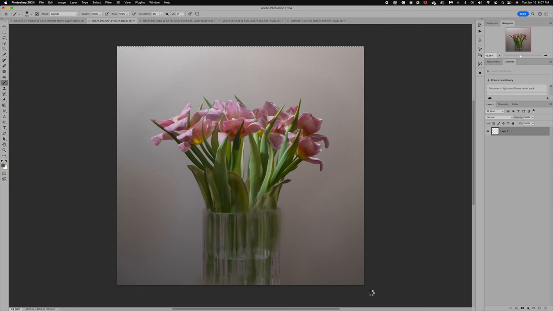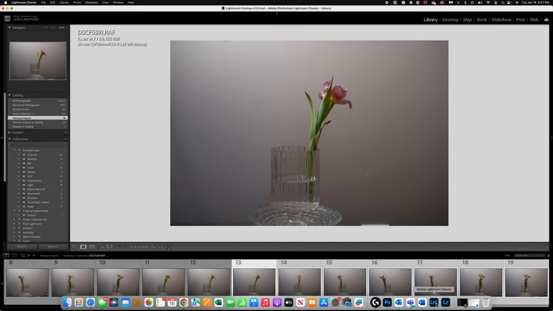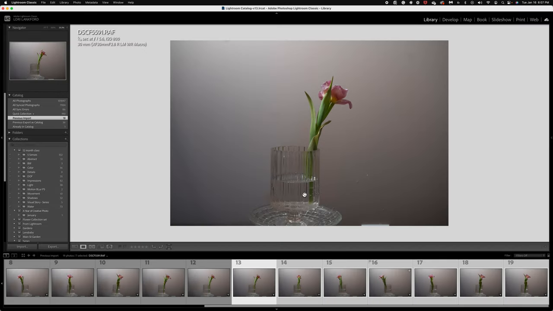While they are loading, let me tell you a couple key learnings that I had. First is the glass that I was using. Let's go back over to Lightroom. It had ridges in it. This made it really challenging to edit, and you really couldn't see the stems of the flower, which is what I ultimately wanted. So I would encourage you to start with a clear vase. I think you'll have an easier time.